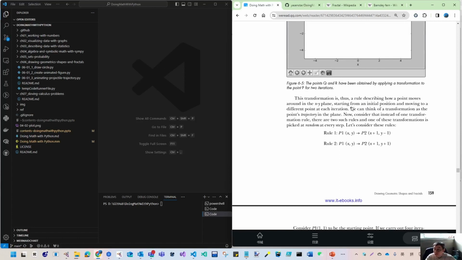And for this transformation, we can make a little change to the rule. We have two rules with a random step. Rule 1: x is moving to the right by 1 unit, but y is moving down by 1 unit. Rule 2: x moves in the same direction, right by 1 unit, but y now moves up by 1 unit. So y can go up and down, but x keeps moving to the right. So these are our new rules.